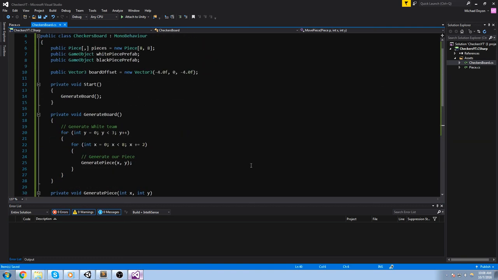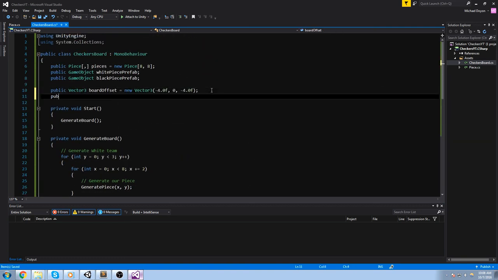We said that we did some other kind of offset, so this one is going to be a public Vector3. I'll call this pieceOffset, and this is going to be new Vector3(-0. Should it be minus, or let's actually do it positive?